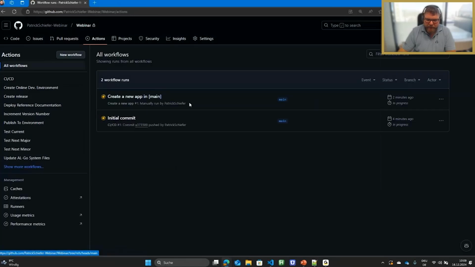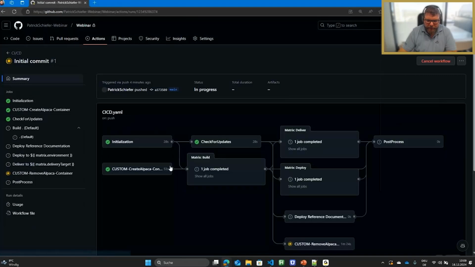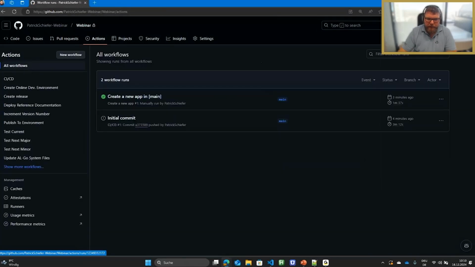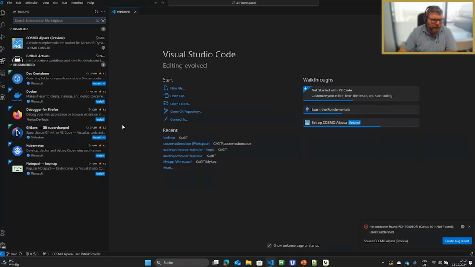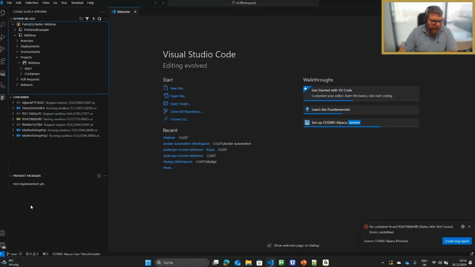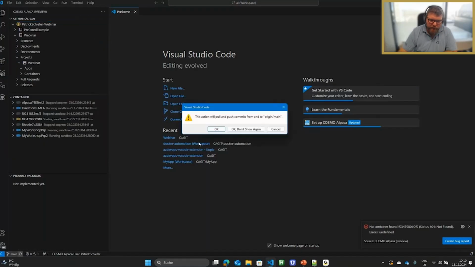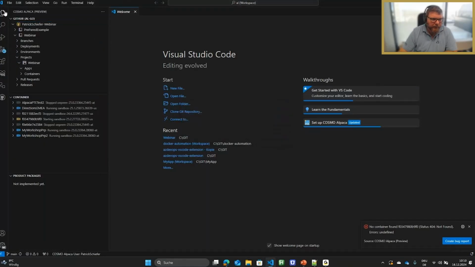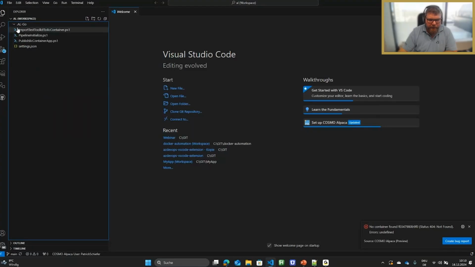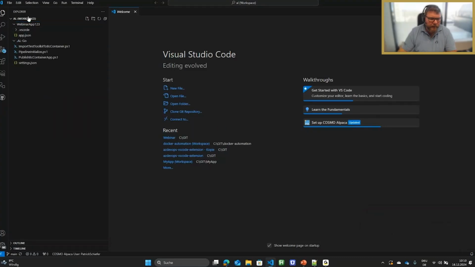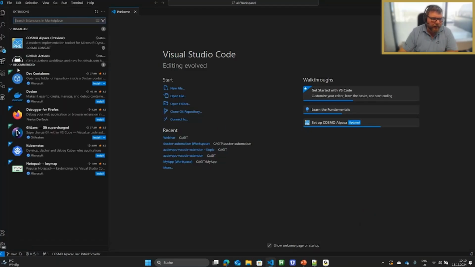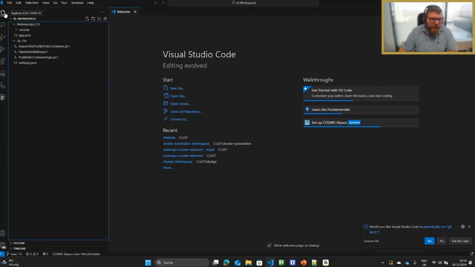Then the create app will be triggered. So the action is done. So, and now the create app is also done. I can now refresh my GitHub repository locally, and then I have already here my app, and I can start developing.